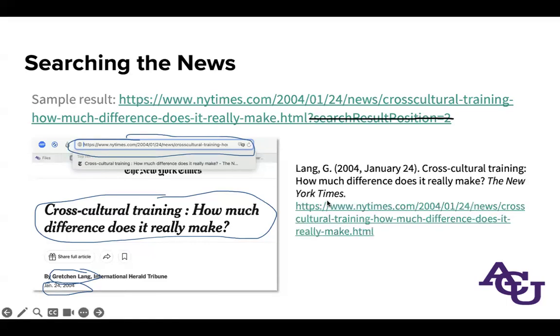So if we do that, we end up with this. Lang, comma, G, so Gretchen, the first name, gets abbreviated to an initial. 2004, January 24. Cross-cultural training, how much difference does it really make? The New York Times, and then the URL. Now, I do want to add something here. Sometimes people will mistakenly include International Herald Tribune, which is basically saying who her employer was. But we're looking at how this was published in the New York Times, so that doesn't get included. The International Herald Tribune is not a co-author.